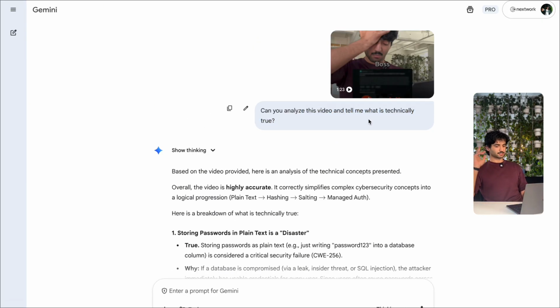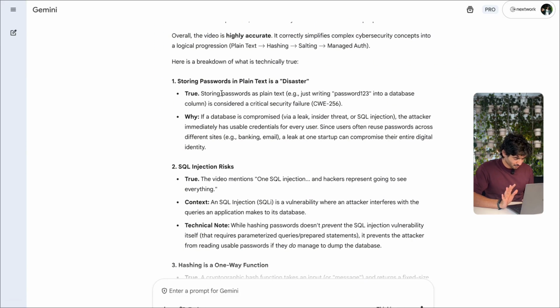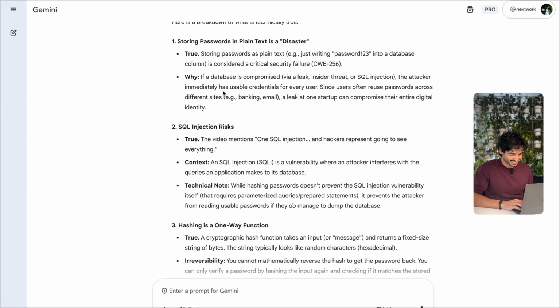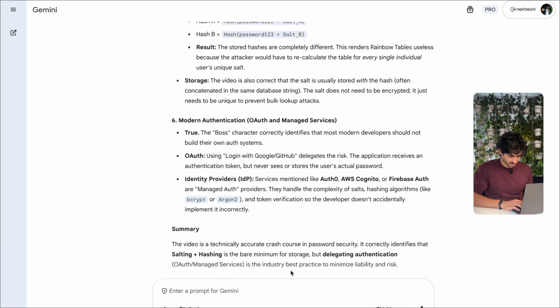So I was a bit nervous when I was doing this. I was like, damn, what if it tells me that it's all wrong? But thankfully, the video was well researched. So I'm very happy that things are true. And it goes to the end and actually gives me a summary and says that this is a technically accurate crash course in password security. And it says even what I concluded on the video, which is industry best practice is typically to use managed services.